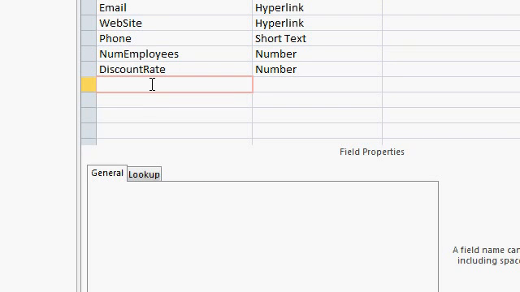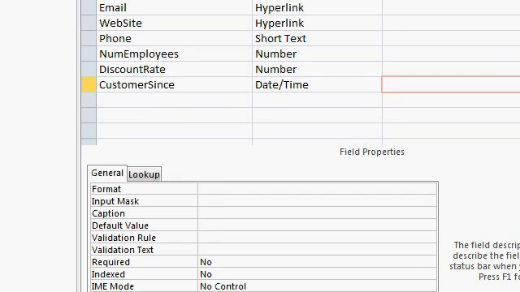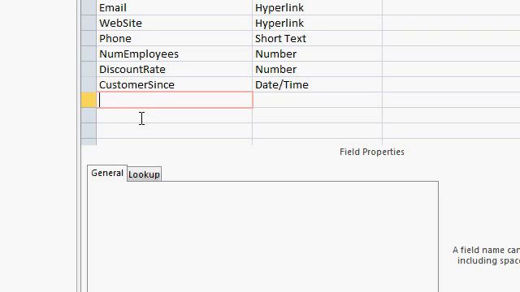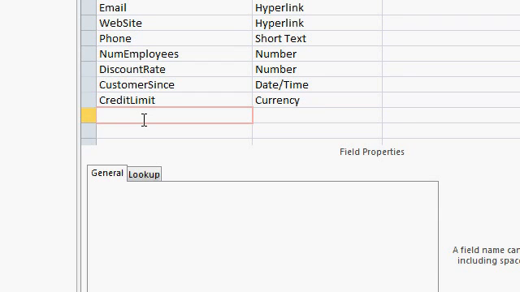Next, I'd like to track how long each customer has been with me, so I can send a 3-year discount coupon, for example. So I'm going to put customer since in the next field. Customer since. This is going to be a date time field. Just press D for date time field. Remember, a date time field can store a date, a time, or both. Let's keep track of each customer's credit limit. That will be a currency value. Currency is a special type of number value that is optimized for dealing with dollars and cents, or whatever your local currency happens to be.